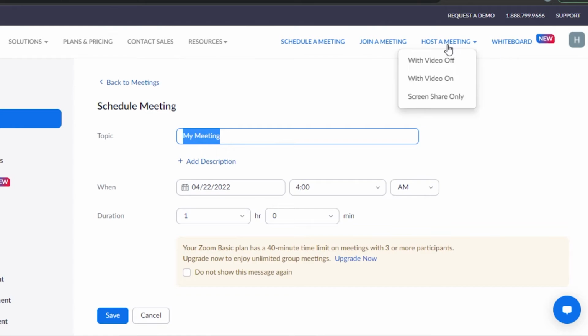If we go to host a meeting option, we have with video off and with video on option. We also have the option of screen share only. This is good for teachers when they are teaching a class.